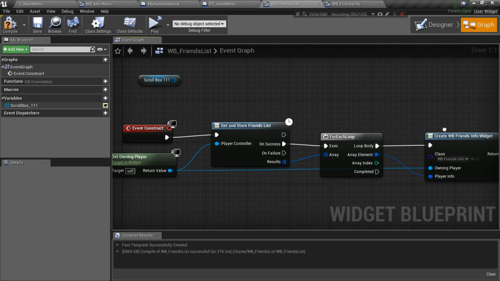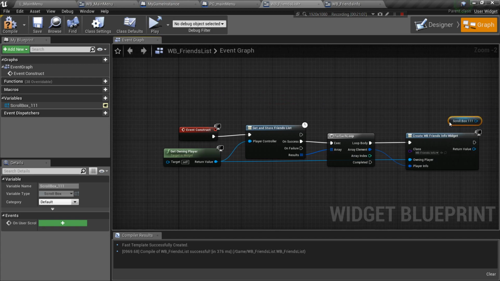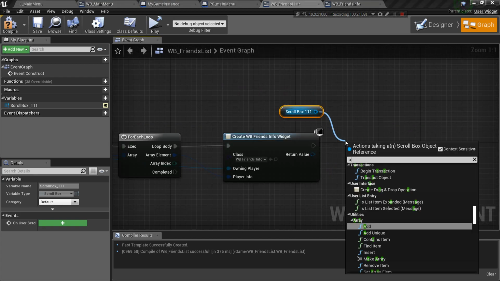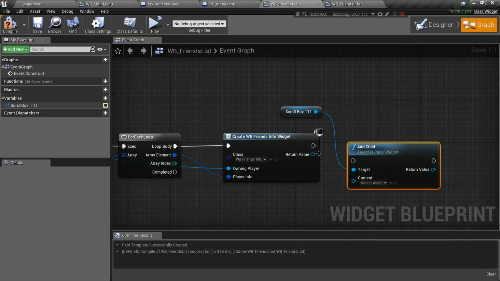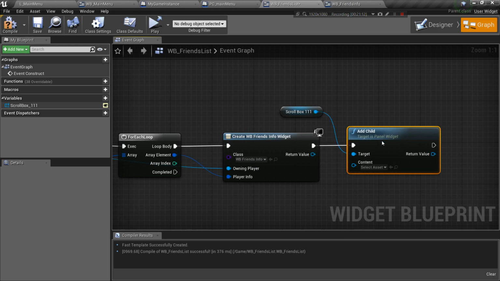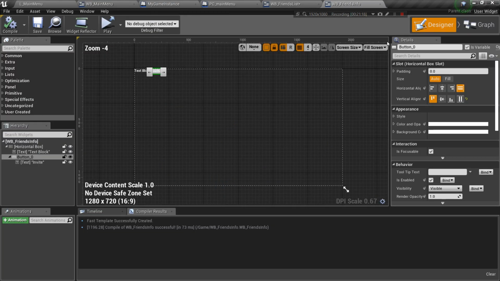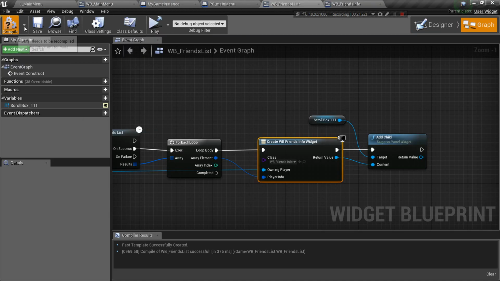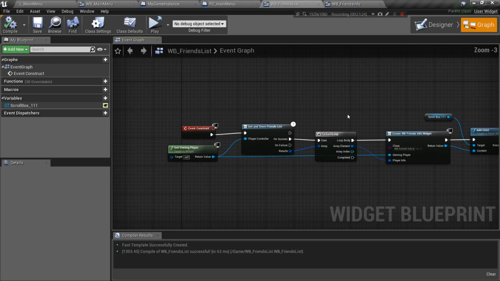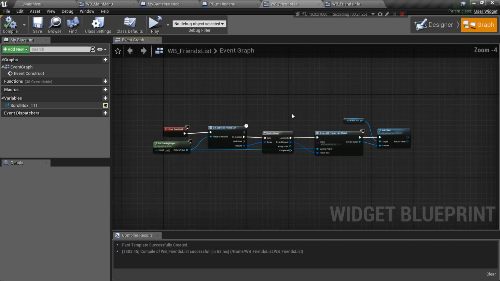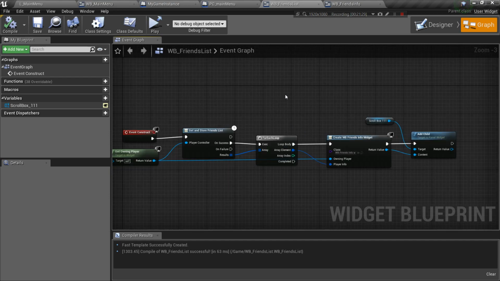And now let's grab our scroll box from up here and let's add child, and you just add the return value into that. So now for each friend it's going to create that little friends info over here, and it's going to add it into the scroll box. And that's everything we need over here. Now we're just going to need one more thing.